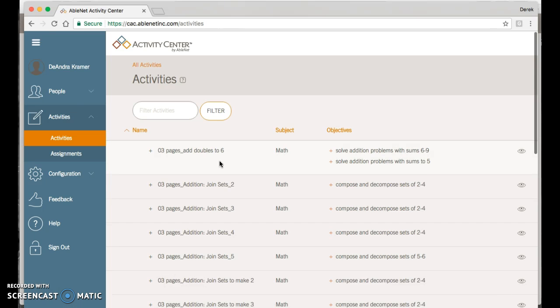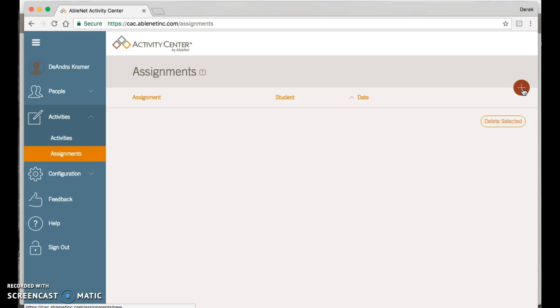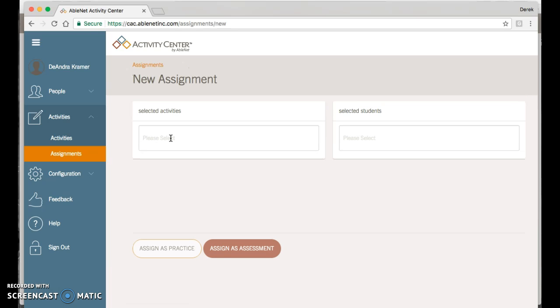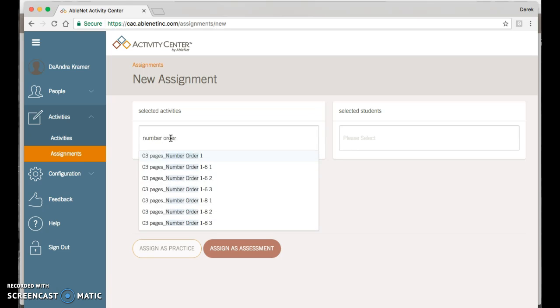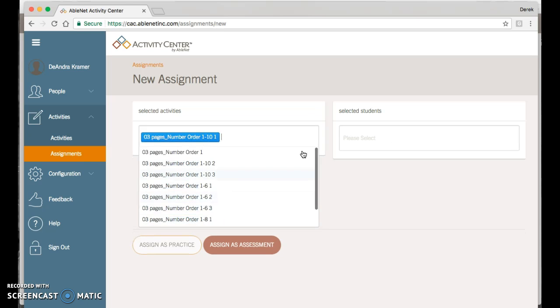So I decide this looks pretty good for my kids. I'm going to go to Assignments on the left-hand side, and I'm going to click this plus. I'm going to type in what assignment I'd like for them to do. I know it was called number order. Since there are so many options with similar names, I like to write them down ahead of time so I know exactly which one I'm looking for. I remember it was number order 1 through 10 and then set 1.